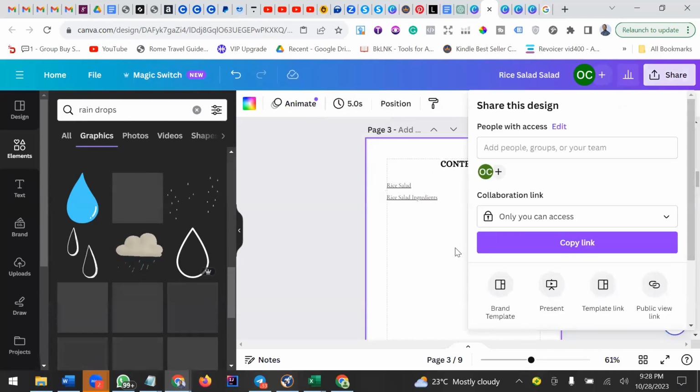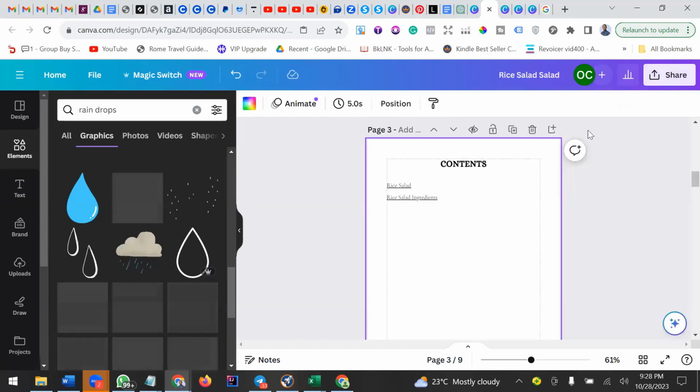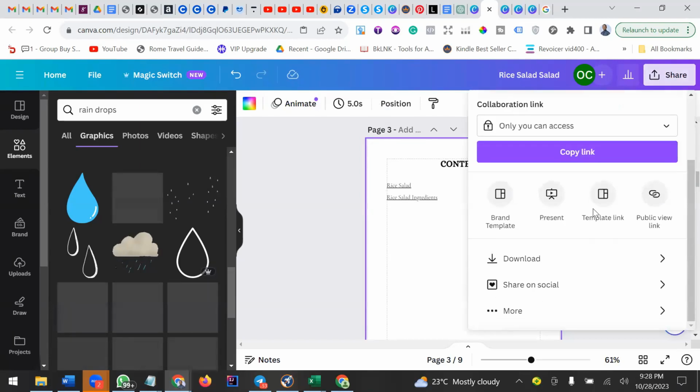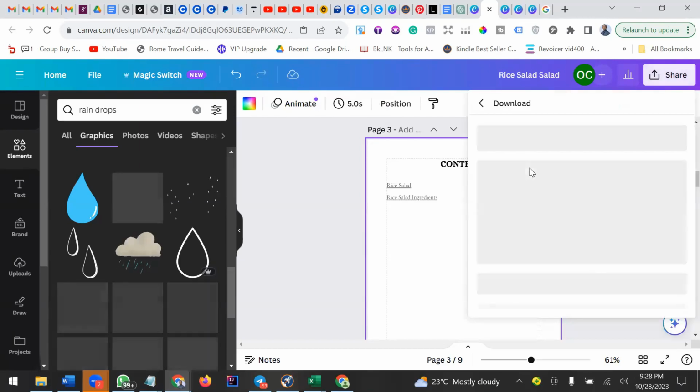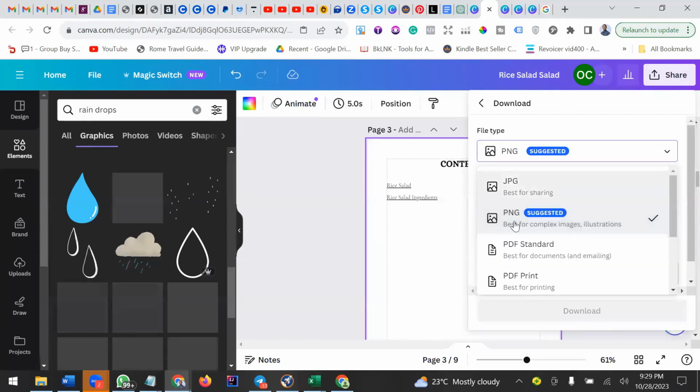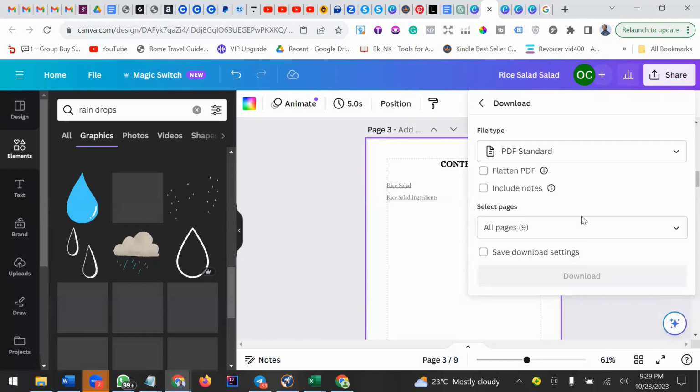Let's export this particular book. If you are going to upload on Amazon, you download as PDF print. But for what we are doing, let's download as standard PDF, so we can try out this linking and see exactly what it's done.